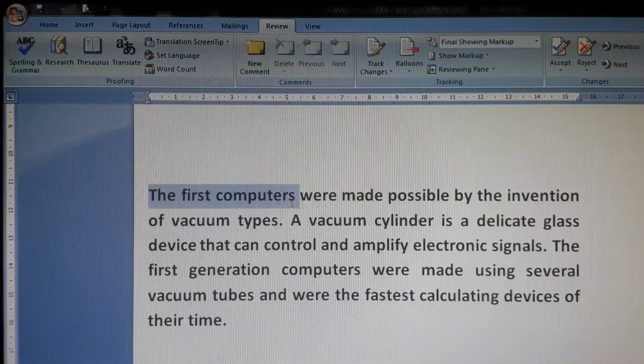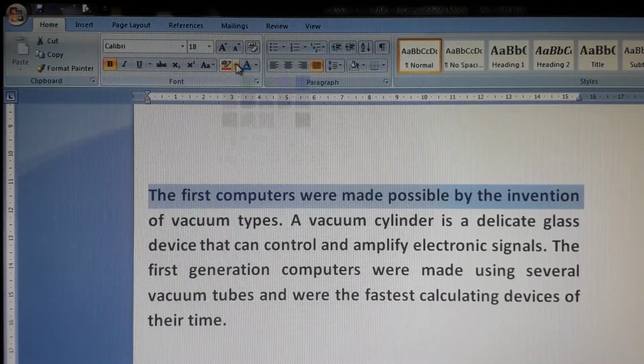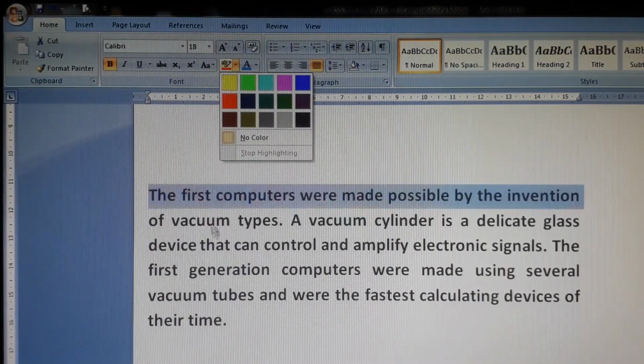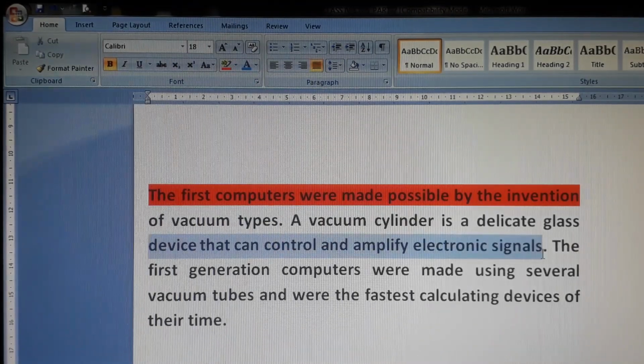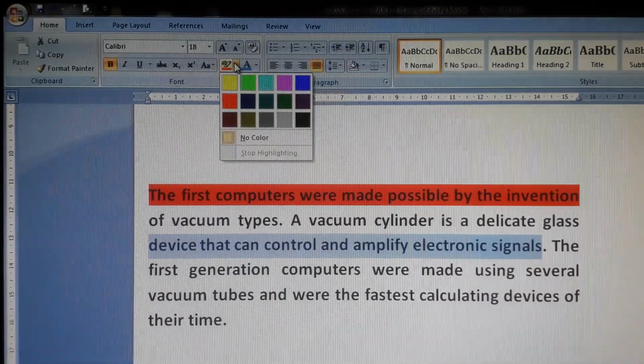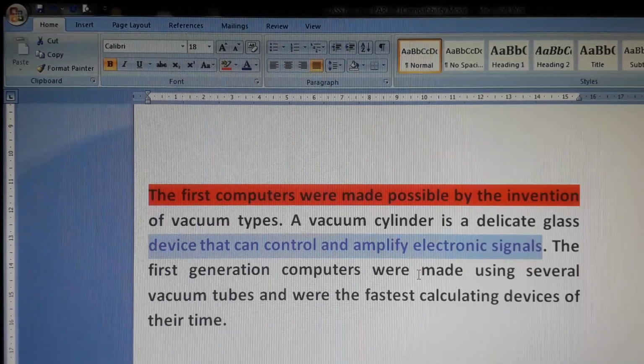So let me highlight this text with a particular color, and let me highlight this word with another color, or let me change the font color of this text.